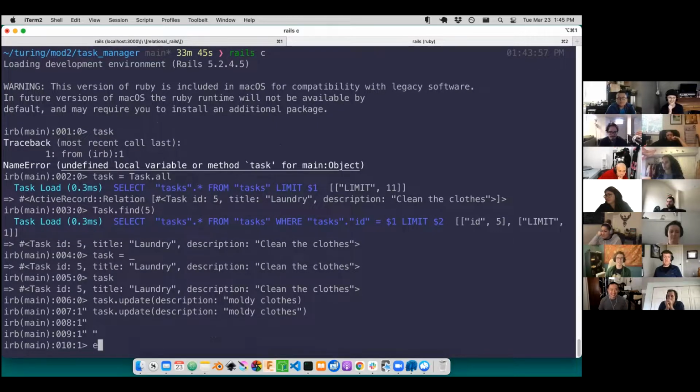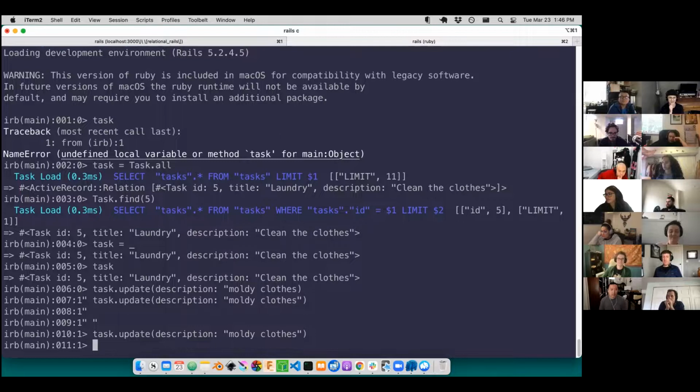Okay, now let's try it all over again. The command, sorry, I think we just got stuck inside that opening quote. There we go. Looks good to me. Okay. Let's try it. Now what is task?